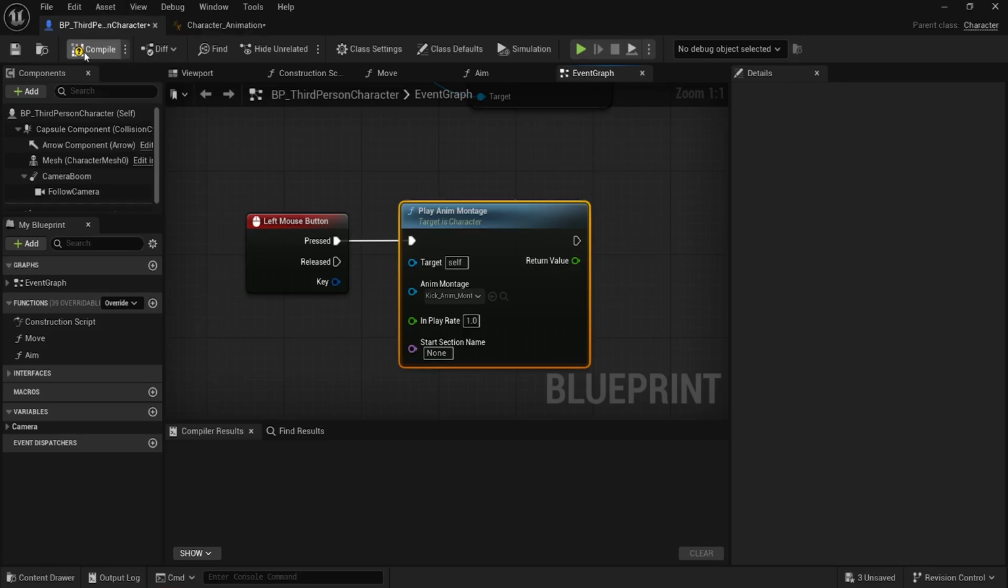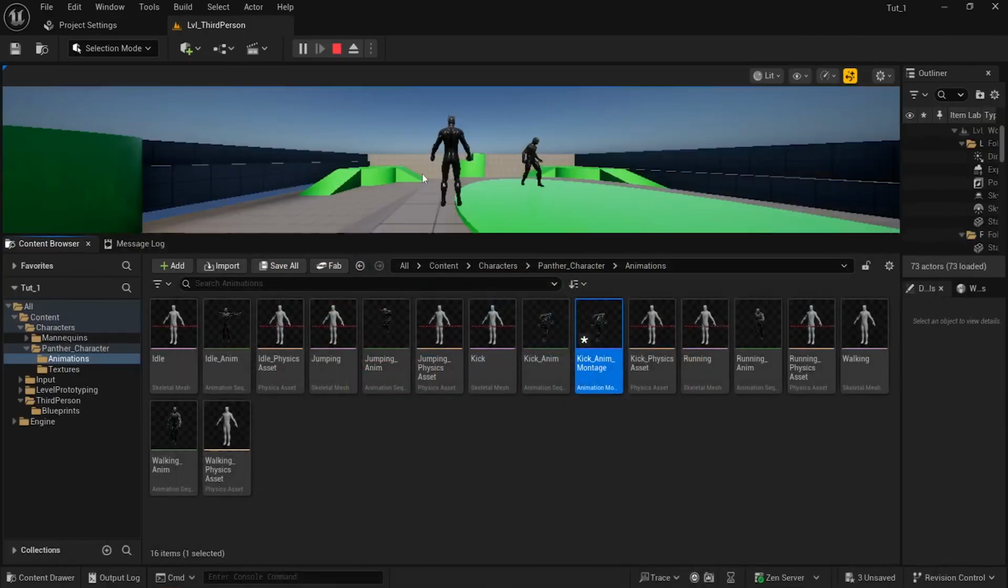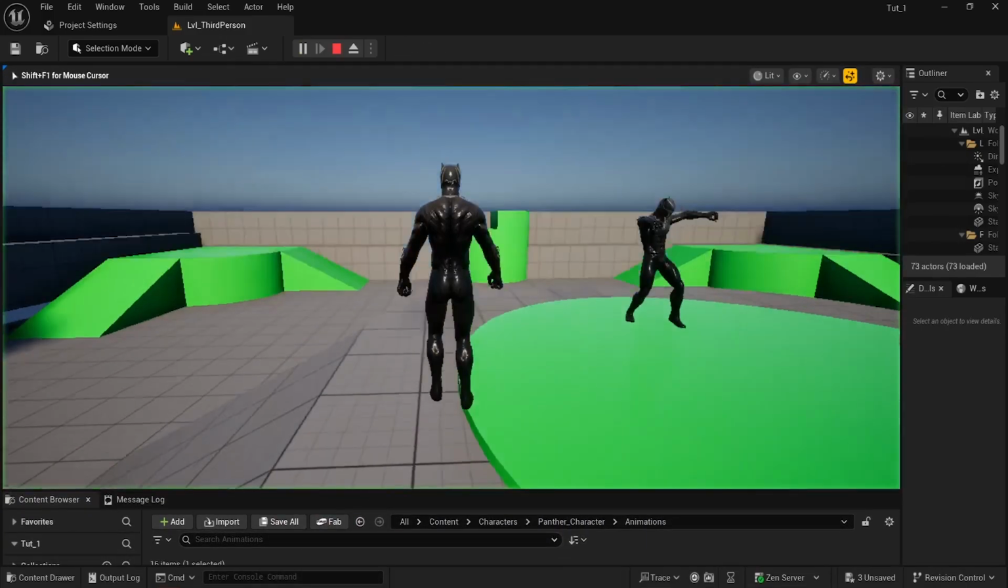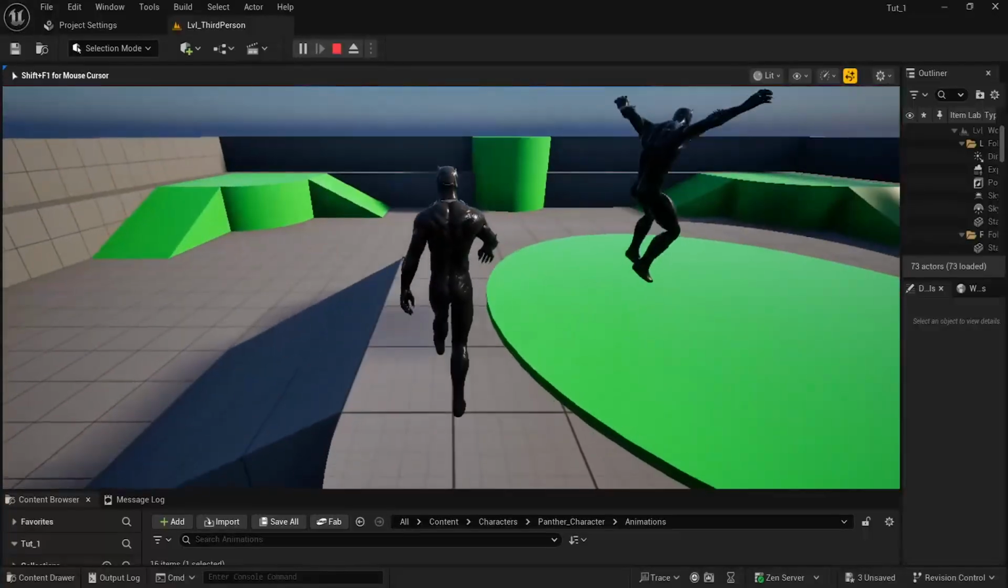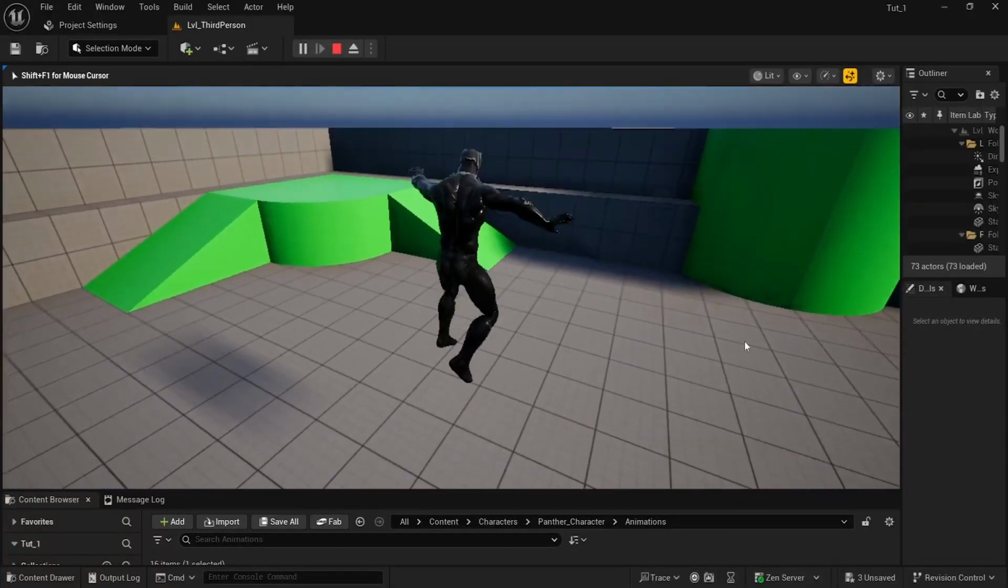And now if we test this out, it won't work. Let me just show you. If you press play, let me expand this. We got the walk, the run, but we don't have the kick. So we have to do one last step to make it work, and let me show you that.